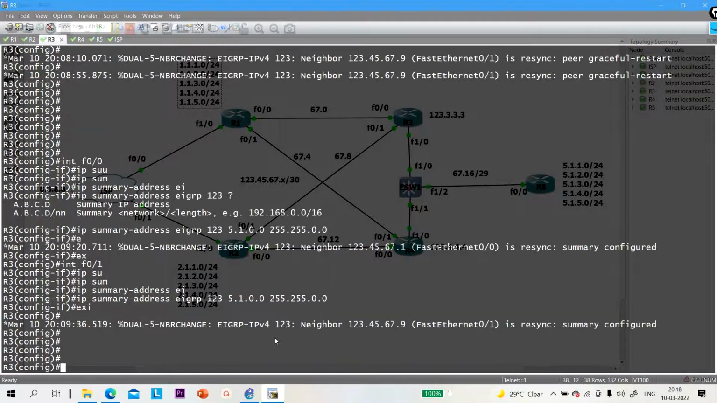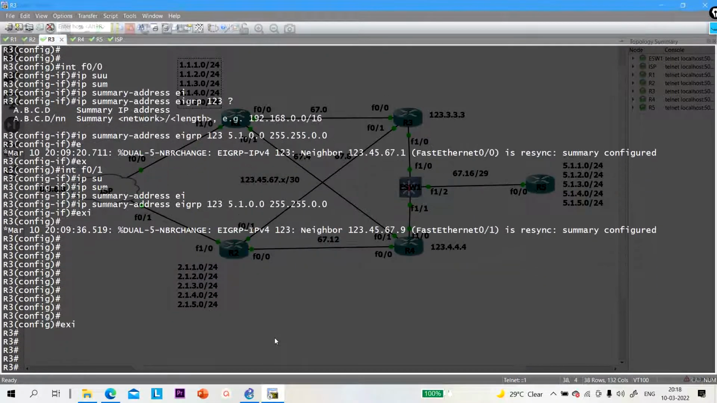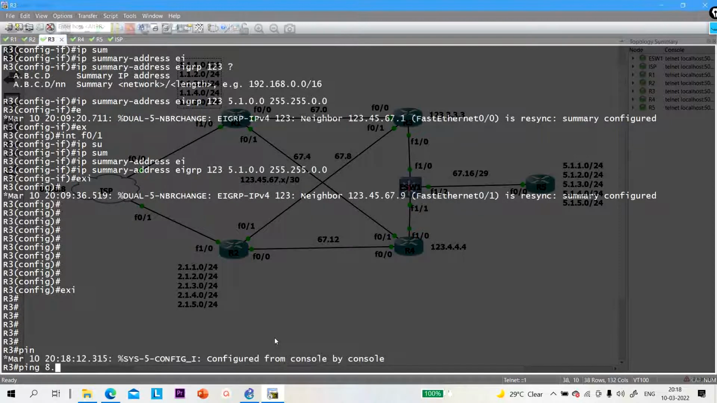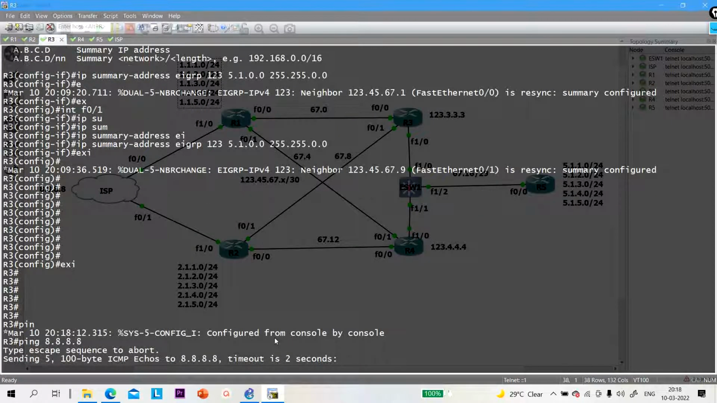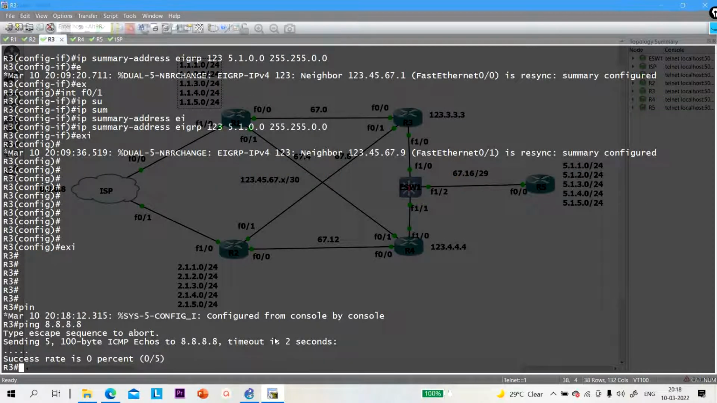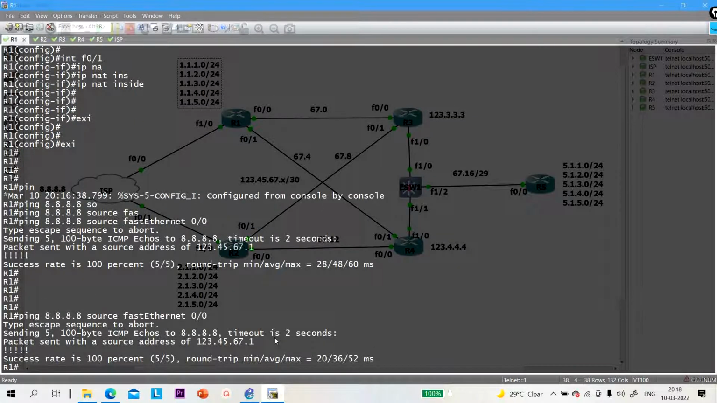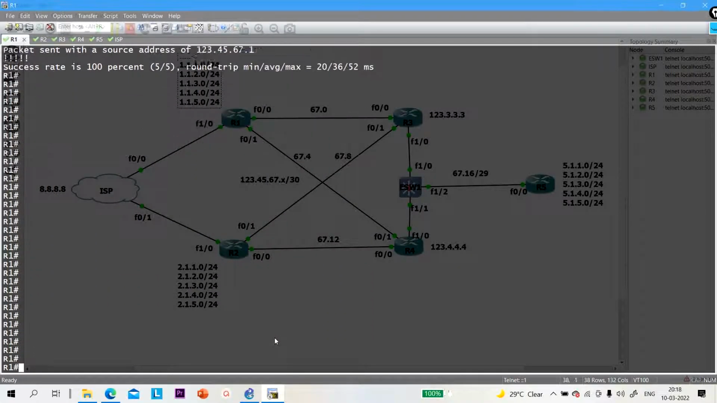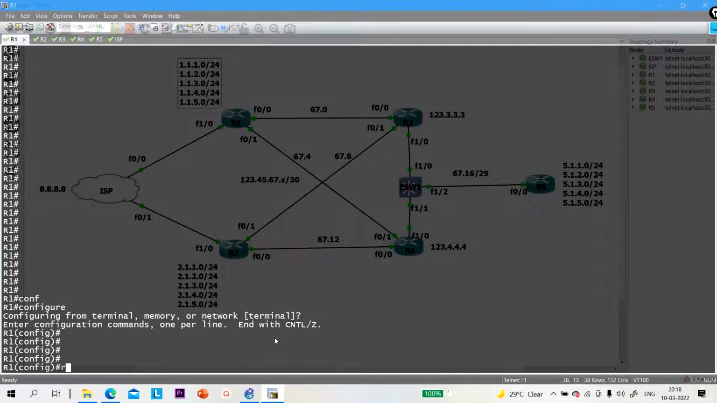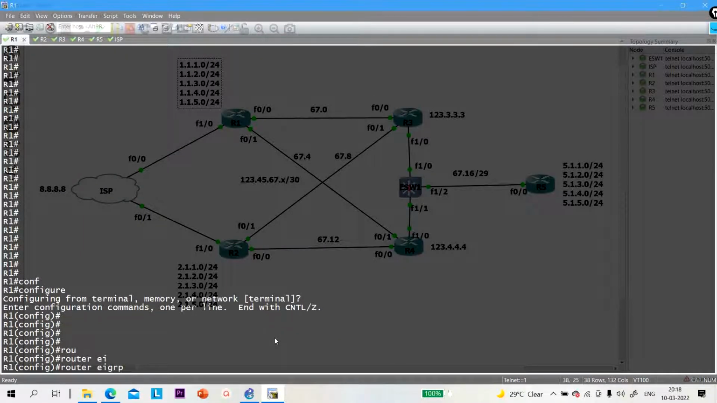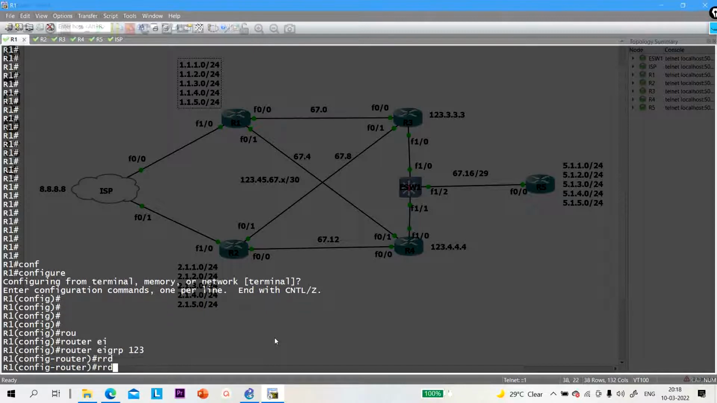But guys, am I able to ping from R3? Is R3 reachable to ISP? No, right? So what we need to do over here is we can run one default route on R3 as well. So we need to run default route on R4, R5 as well. So instead of doing this, I will advertise the default route which I am running on R1. So go to configure terminal, router EIGRP 123 and redistribute it.